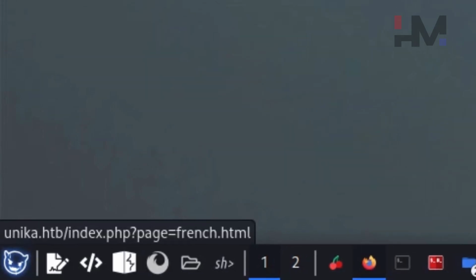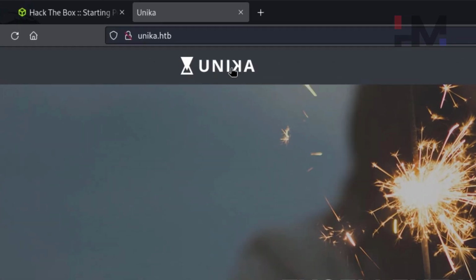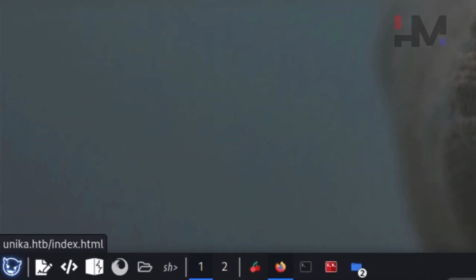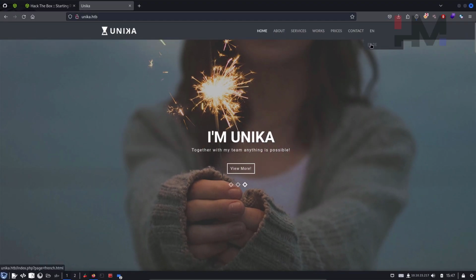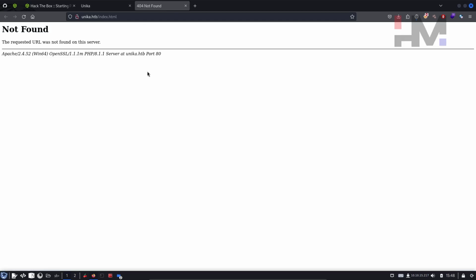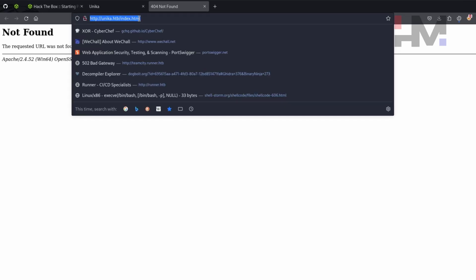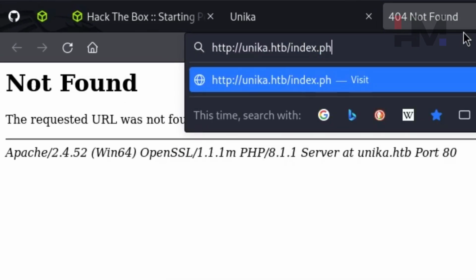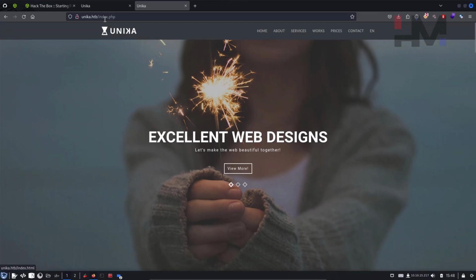And you can also check that this Unica logo is giving an index.html. So there's a contradiction between, is it index.php or is it index.html? If you just click on this or open it in a new tab, you can see that it's not found, which means it's not index.html. So what is it? It should be index.php. So index.php works, but not index.html.